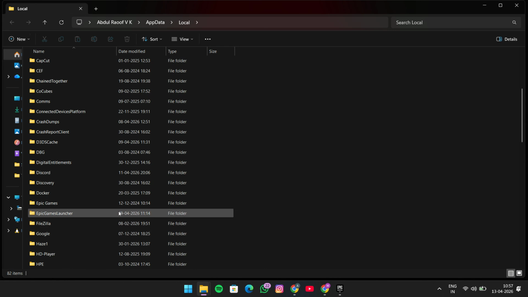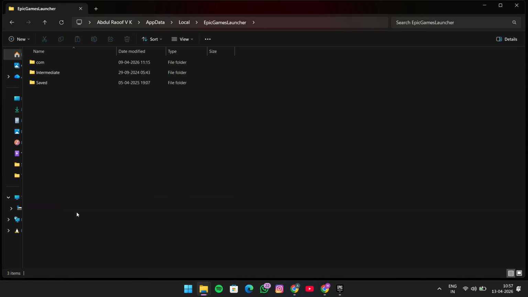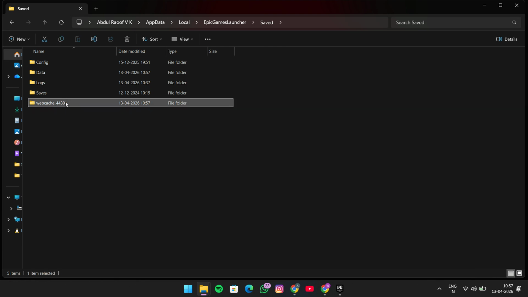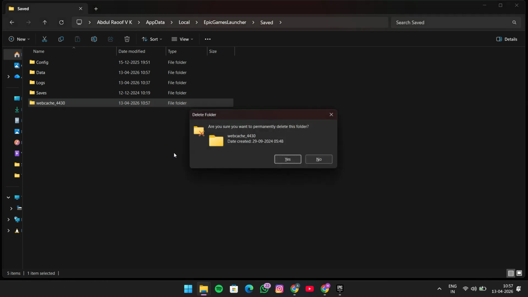Once the folder opens, look for the Epic Games Launcher folder and open it. Inside that folder, open the Saved folder. Now you'll see the cache folders that the launcher uses to store web data. The main folders you want to remove are webcache and webcache_4147. If you see both of them, delete both folders.